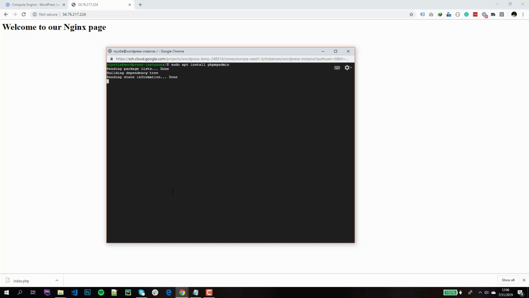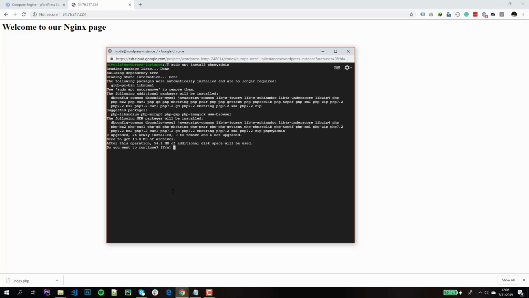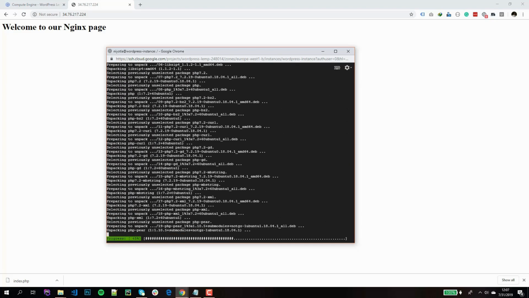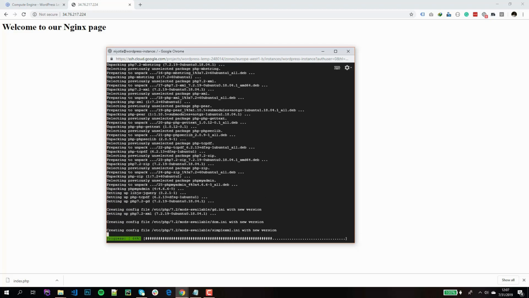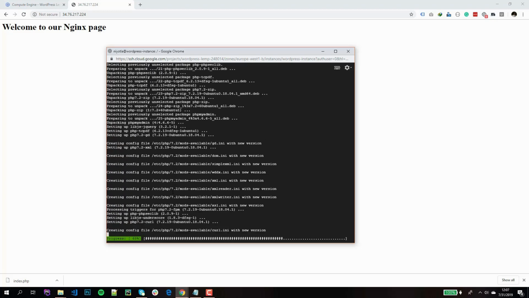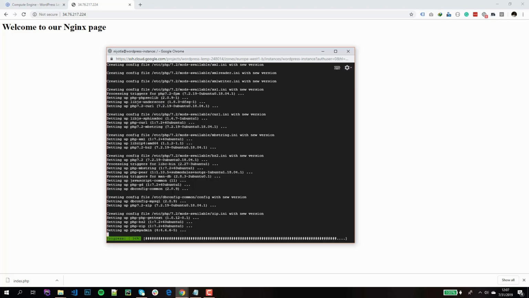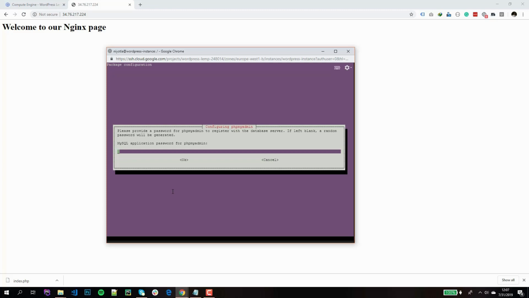So here we don't have Nginx listed as one of the servers. So to skip to 2, use the tab key on your laptop or on your computer and click on OK. Yes, we want to. So we have to set the password. Use the same password for the user that we created. So I'm going to use the password right here. Then I'm going to confirm the password.